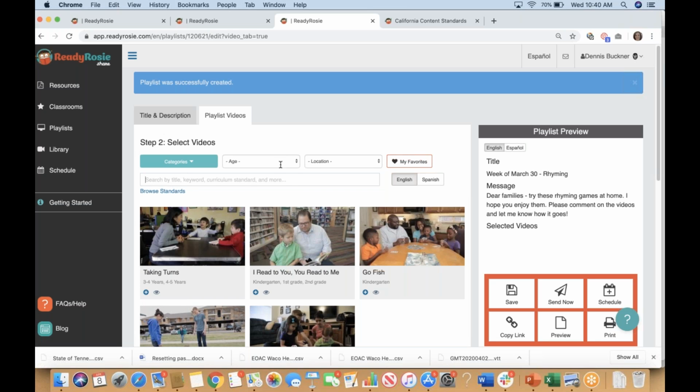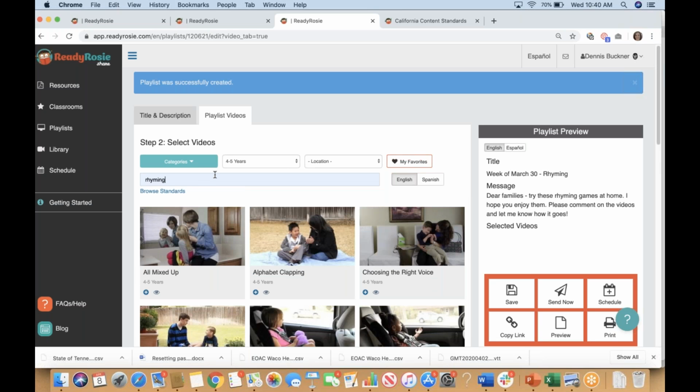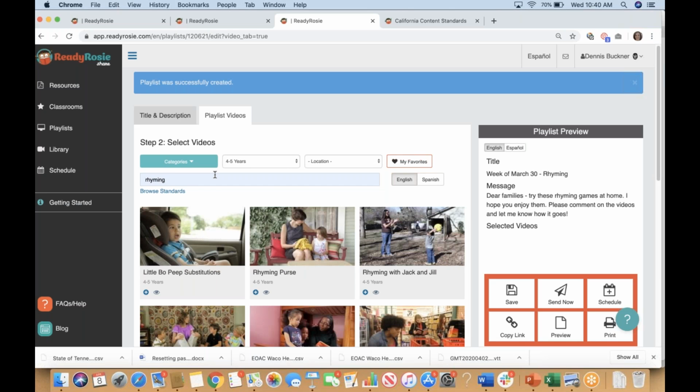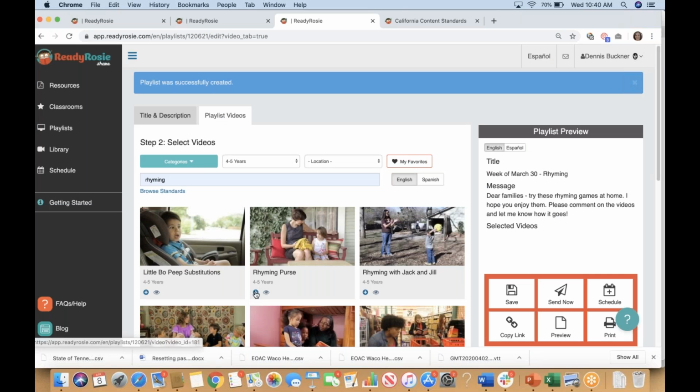So to do that, I'm probably going to start by filtering by age. So let's say it's a 4 to 5-year-old classroom. And I'm going to type the word rhyming in the box and click return or enter. And now it filters out videos for rhyming for 4 to 5-year-olds. If I find a video I think the parents will enjoy, I can watch it or preview it by clicking the eye icon. And I can watch it, see what it's about. Then I can click the plus sign to add it to my playlist.